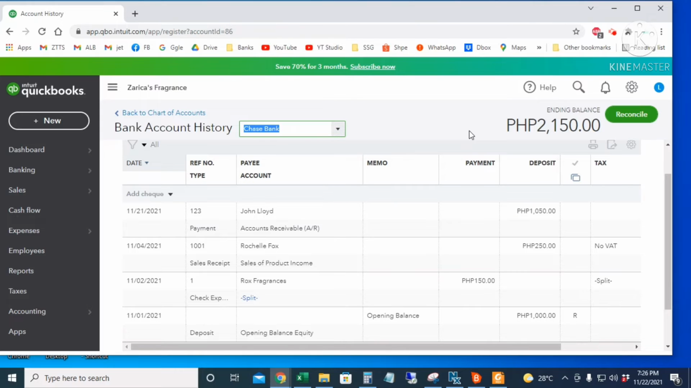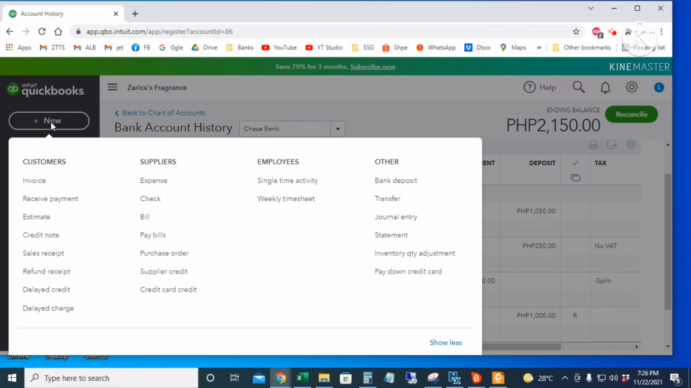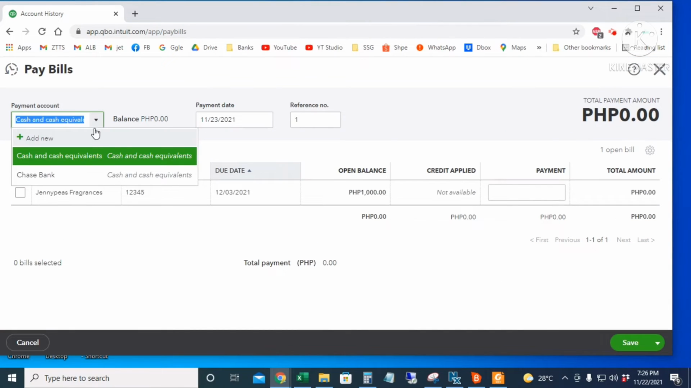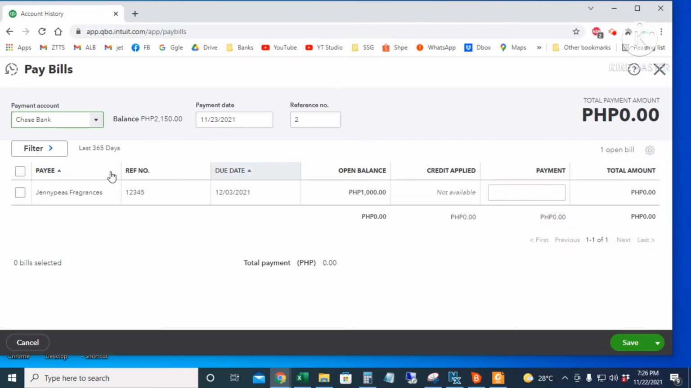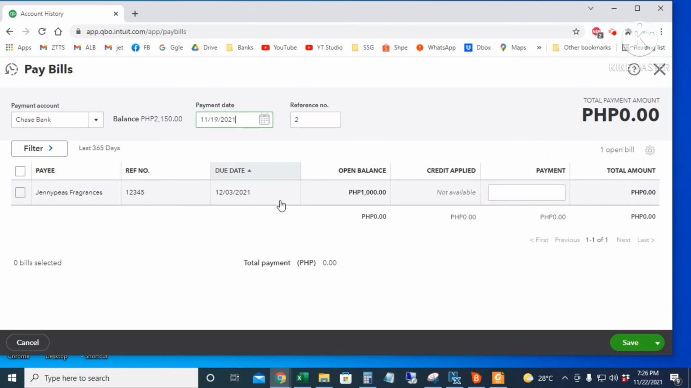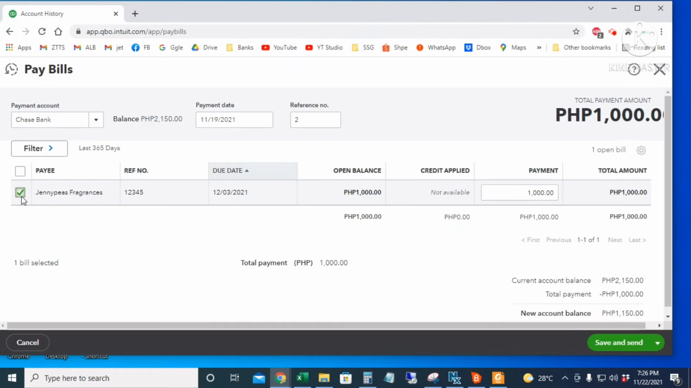So we're going to pay Jenny Peace Fragrances. So I'll go to new and then pay bills. Okay. So the money will be coming out from our Chase Bank account. And then the date of payment is November 19. And then I'm going to check this.